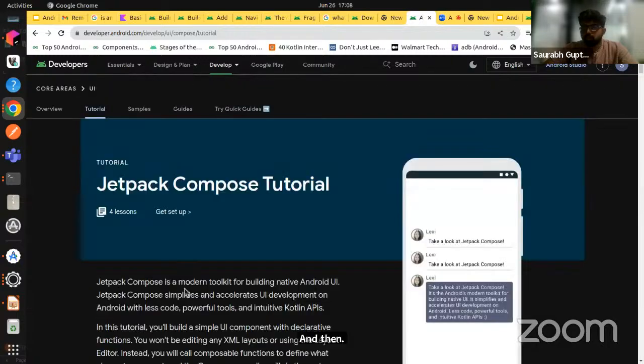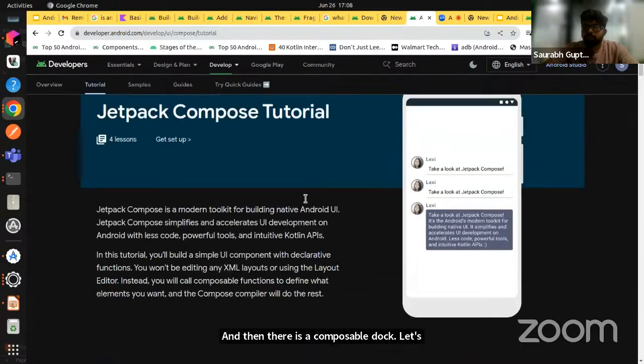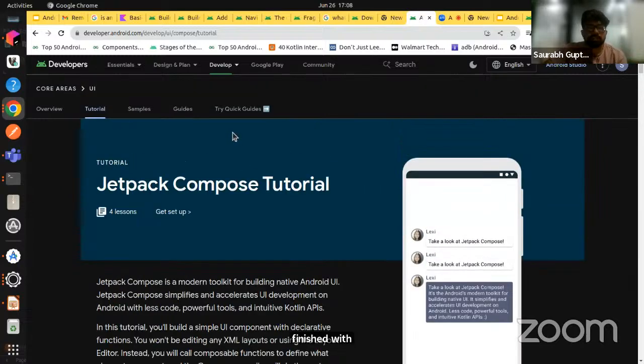Then there is a composable doc. Let's say you have finished with Kotlin and you want to start with Android, then I would highly recommend that you start with this tutorial, which is provided by Google itself, which is a Compose tutorial.